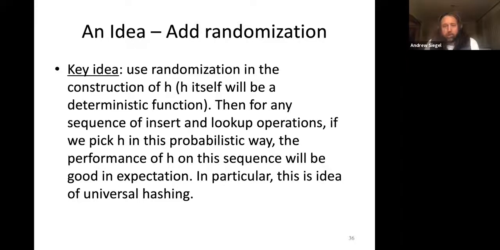If we do that, we can guarantee that for any sequence of insert and lookup operations, if we randomly choose little h from a family of hash functions, then the performance of h on the sequence of lookup and insert operations will have certain properties in expectation. In particular, it will have the property that we were seeking of the uniform hash function, but this will be in expectation. So it's actually quite subtle.